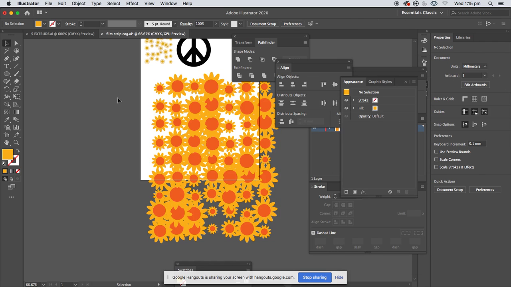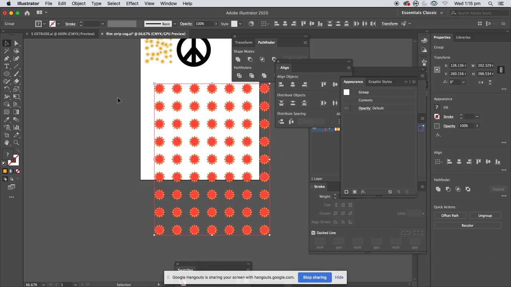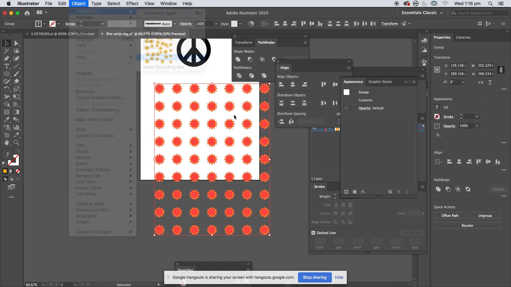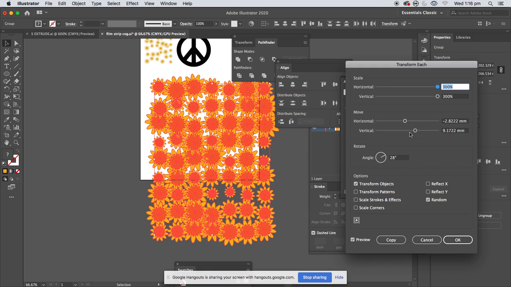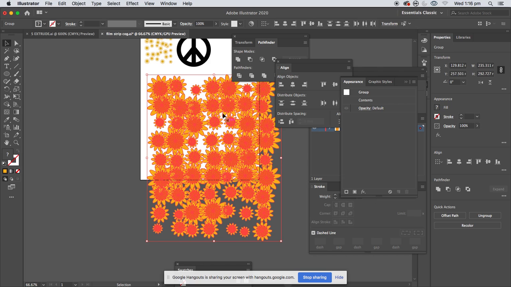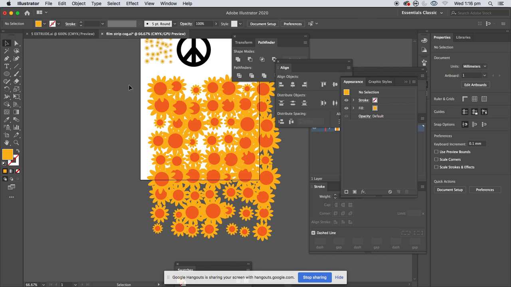And we've got that sort of shape there. Maybe I might want to move those around a little bit more. Let's go Transform Each, and you know what, maybe not so much. It's sort of up to you how far you want to do this, and that gives you that effect there. And that's the final result.